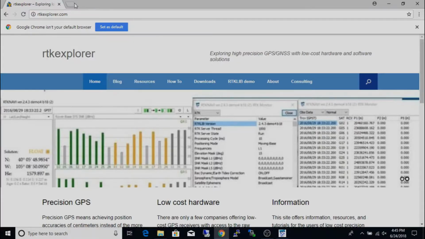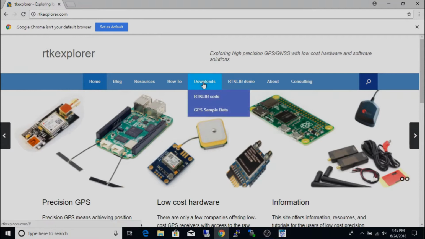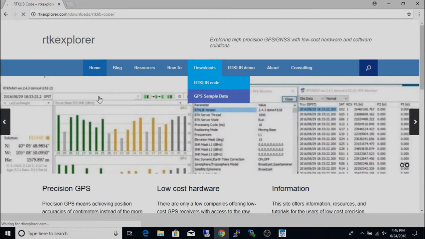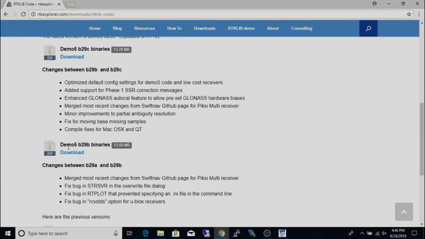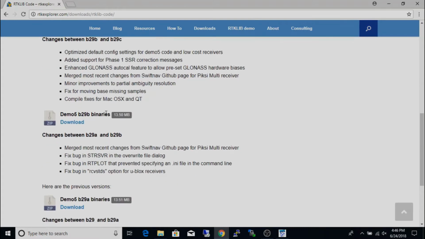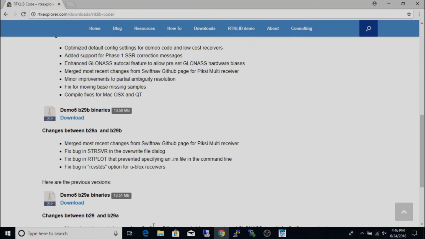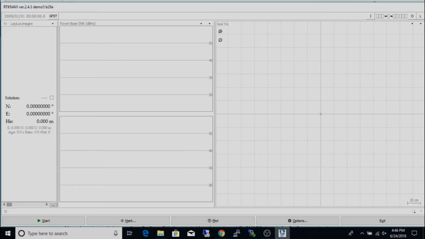So I got my RTKLIB from rtkexplorer.com. Go to RTKLIB code. And then I just downloaded this one right here, Demo5 B29B. For some reason, C didn't really work for me. I am using B. Basically you download that, unzip it, double click on RTKNAVI, and that should bring you here.